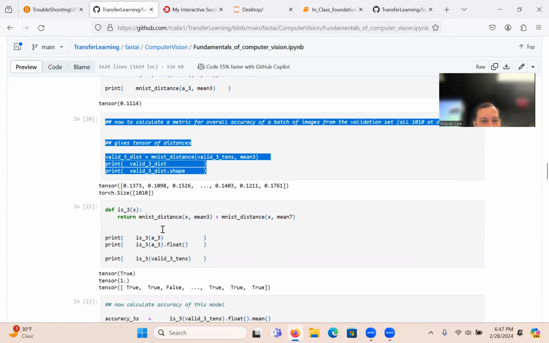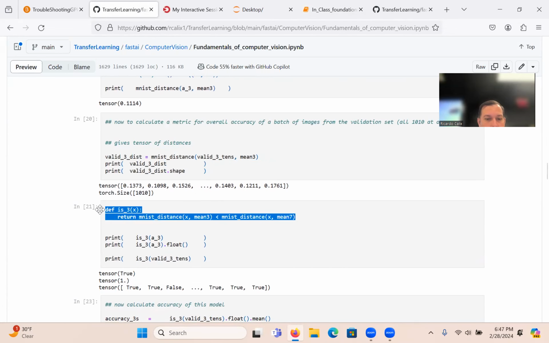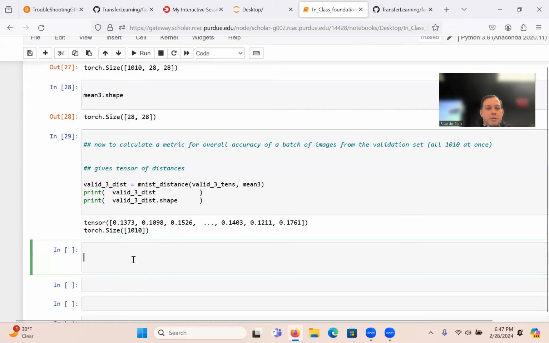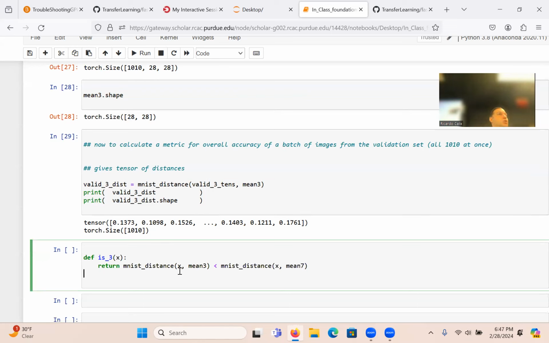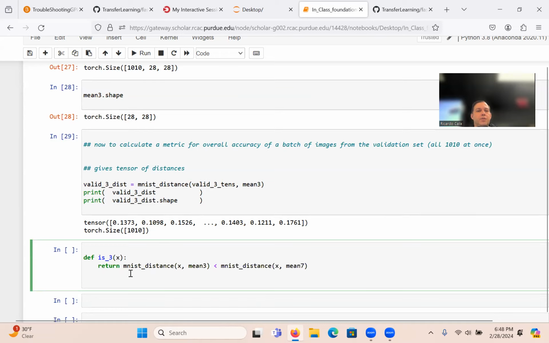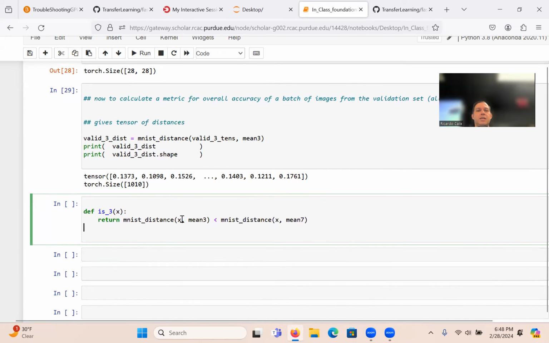All right, so we did this part. Now this is not the greatest function, but we can think of how to create a function here. Maybe you guys have a better idea. But let's say, just like we did with is cat, because this is a 2-class problem, we only selected 3s and 7s, you can generate an is3 function. What it does is basically perform the MNIST distance twice. You give it the x and it compares this to the mean 3, or you give it the x and it compares it to the mean 7.